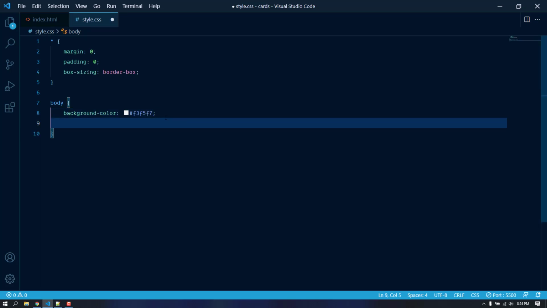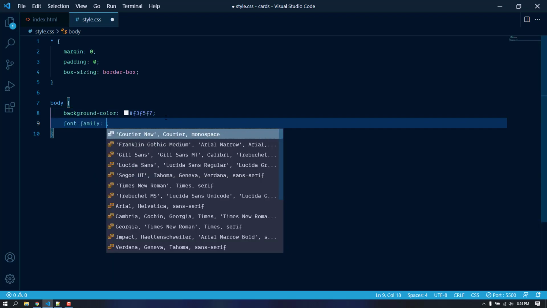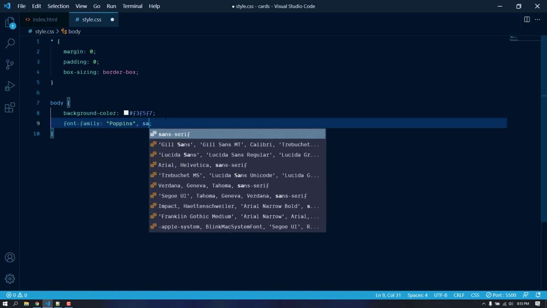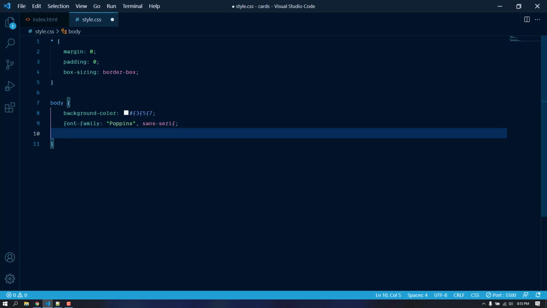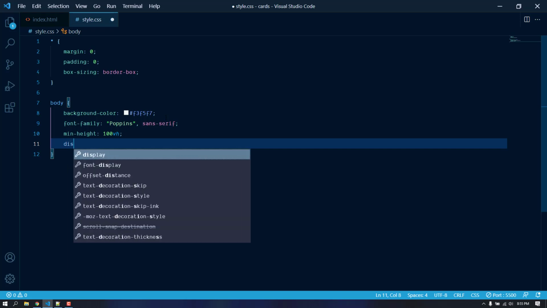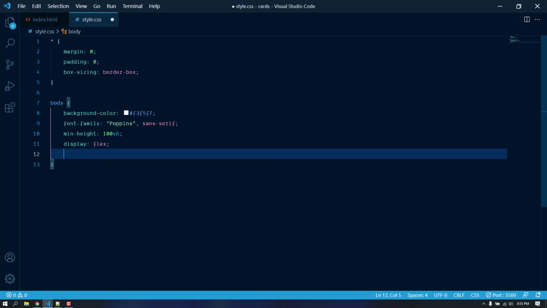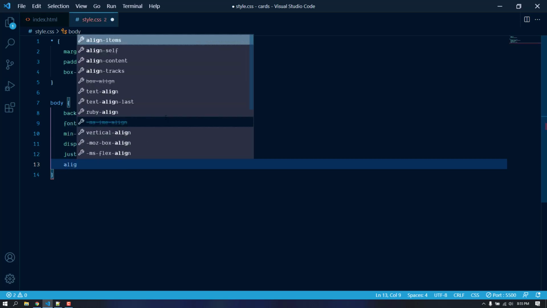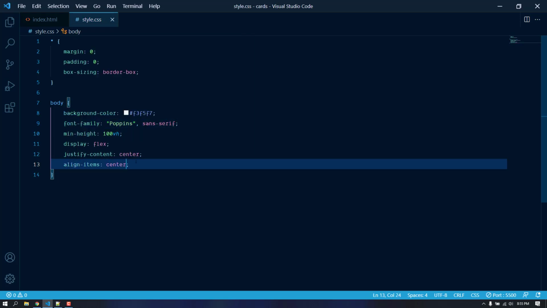After that, the font family for the entire body will be Poppins, with the fallback font being sans-serif. Let's give this a minimum height of 100 viewport height, so it will take the height of the total viewport. Let's make the display flex to center the contents. After that, let's make justify-content center, and also align-items center. So this is it for the body.